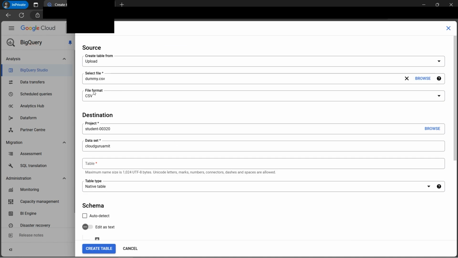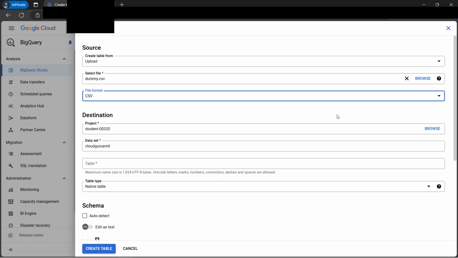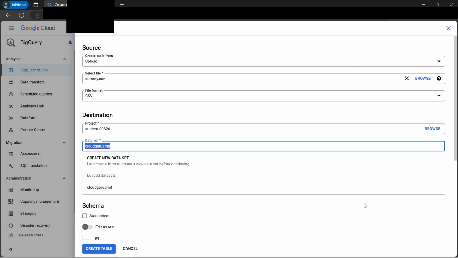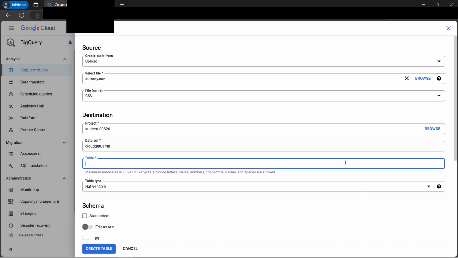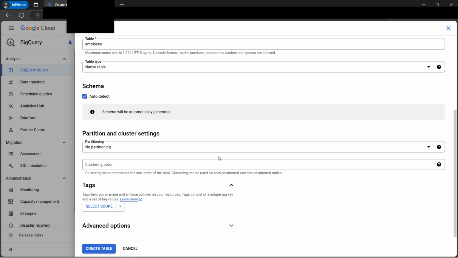Double click on it. We can see it automatically infers the file format, which is CSV. There are many file formats though. Avro, Parquet, ORC, these are supported. But for this demo, CSV looks good. The dataset, since we have already created it in the previous step, looks good: Cloud Guru Amit. Next, we need to mention a table name. Table name again will be used in the query. Let's do it. For schema, let BigQuery detect the schema. This is also a good feature. Let's now go ahead and create the table.